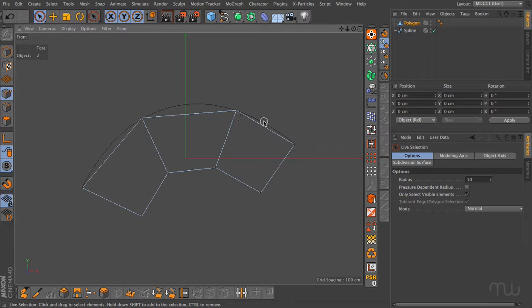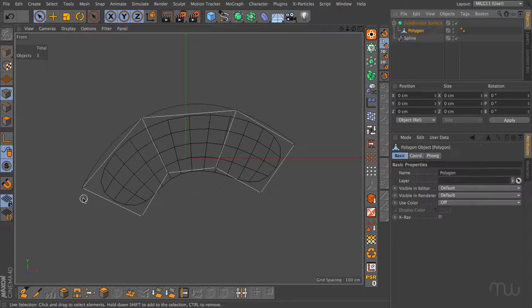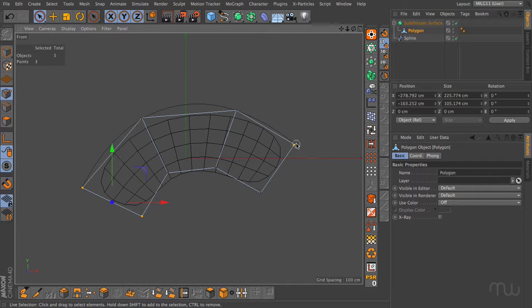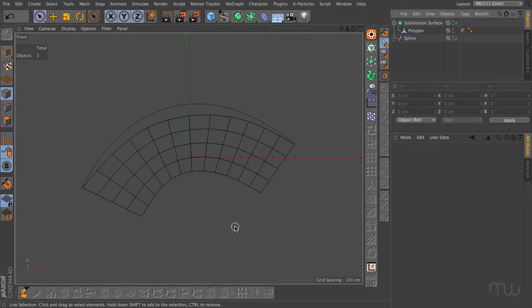So let's throw this into a subdivision. Now you can see we have a few problems here. First off, I'm just going to weight these points so we get some kind of sharp corners. So the points I created on either end are pretty much in the same position, but you can see my curvature is quite a ways out from this spline.